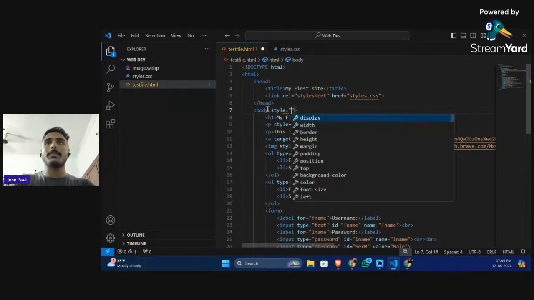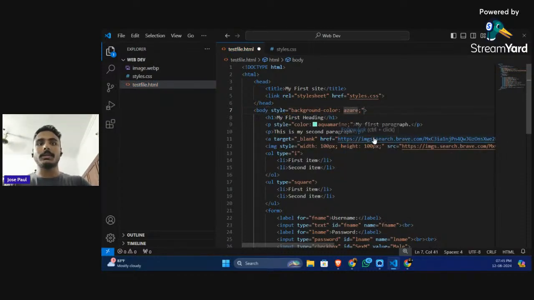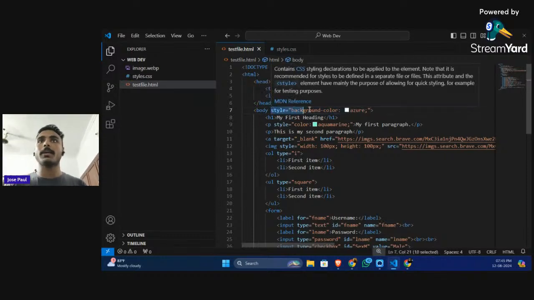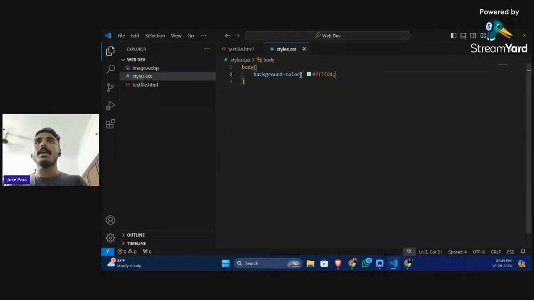So I type in style, I type in background color to azure. So this is the color that I have set up here, right? Let's see which background color is going to be set in our web page. So we have set up our inline styling up here.